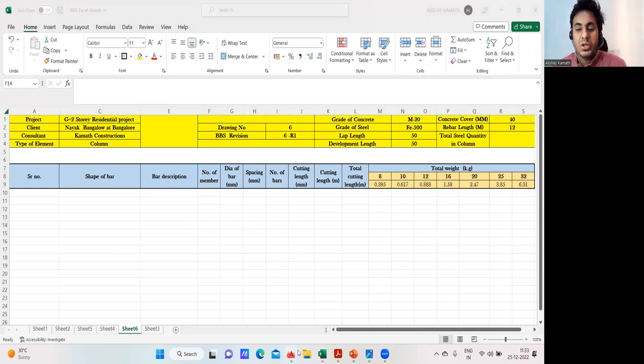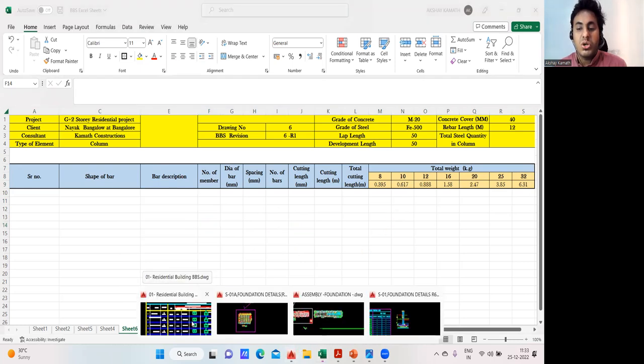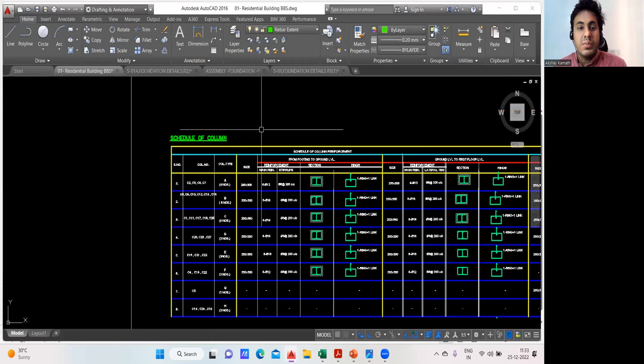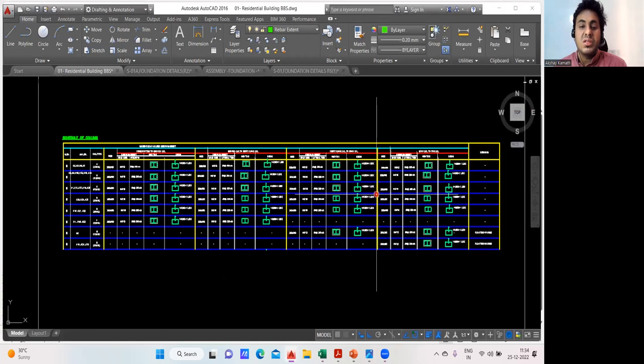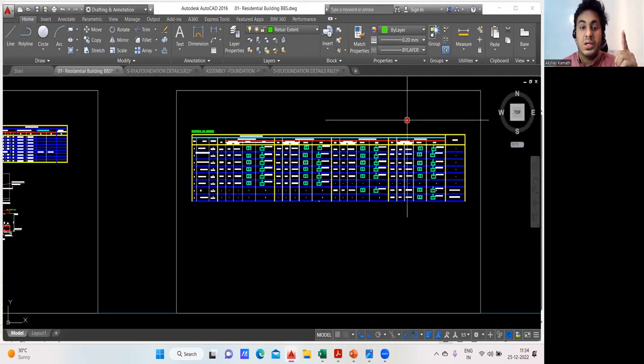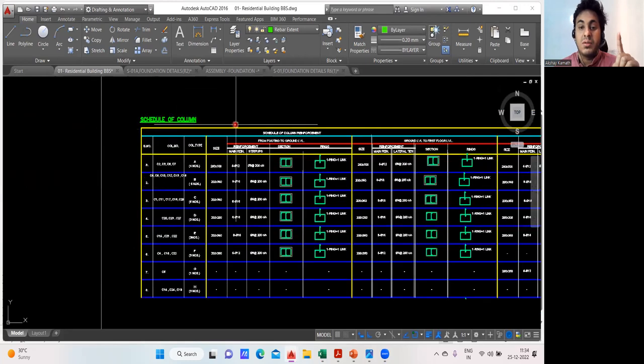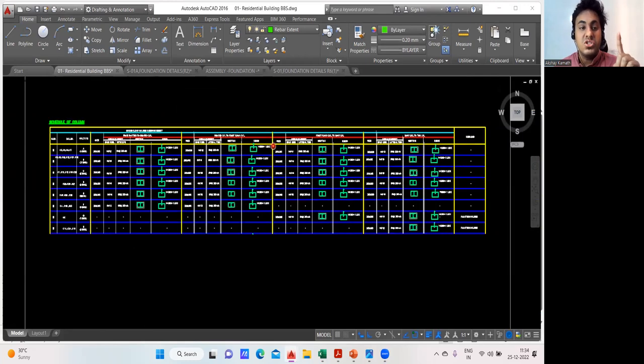Now, first we'll go with the drawing. See what you're supposed to do for the drawing. This is a drawing by the name residential building BBS. This is what I've uploaded. You have to download the same drawing and follow this drawing. The reason is that there are a few changes I've made, so that is why you have to follow this drawing. In the initial days, in the quantity estimation, I had given you one drawing. There also the schedule of column is there, but don't consider that drawing. This drawing you're supposed to consider, because the BBS is made according to this drawing.